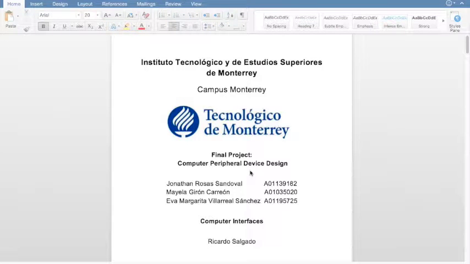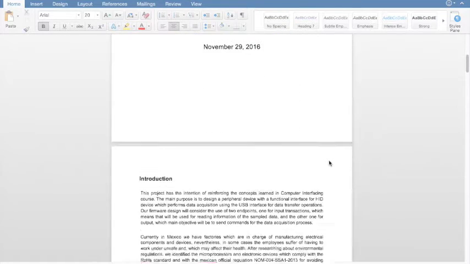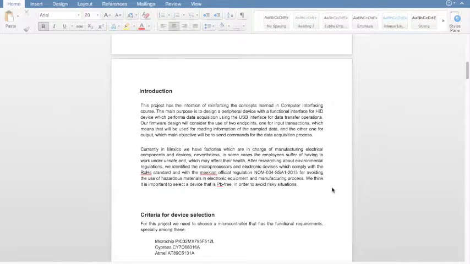In this video, we'll start talking about the document for our final project delivery, that is the computer peripheral device design. This project has the intention of reinforcing the concepts learned in the computer interfacing course. The main purpose is to design a peripheral device with a functional interface for an HID device, which performs data acquisition using the USB interface for data transfer operation.